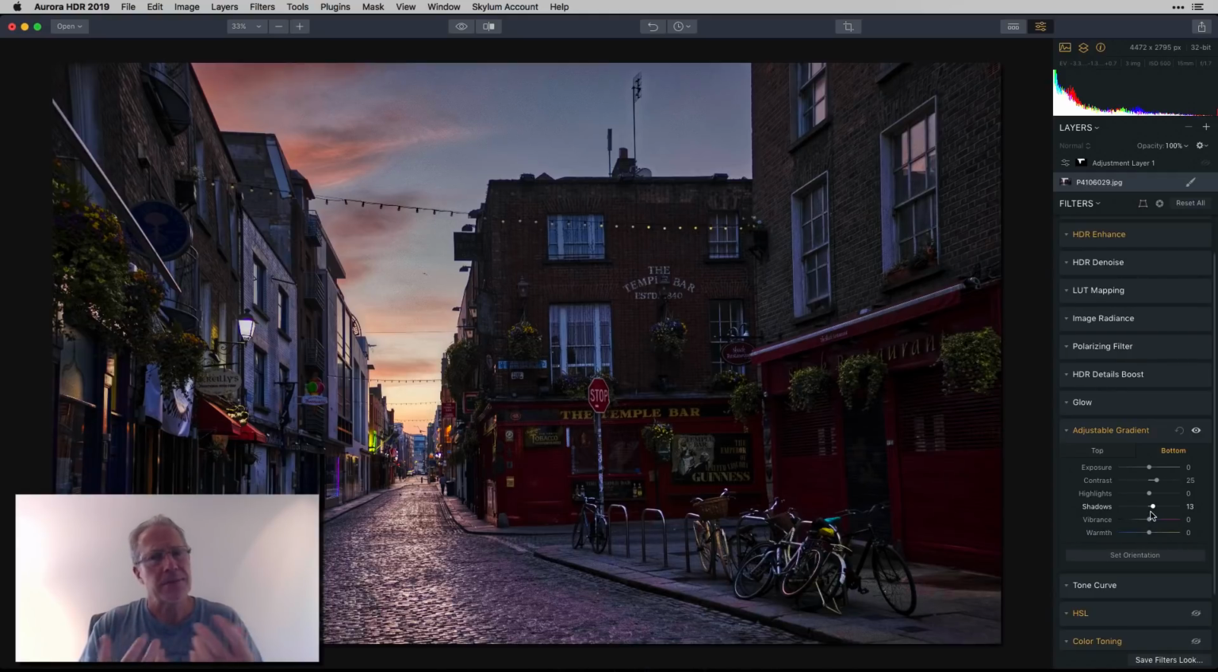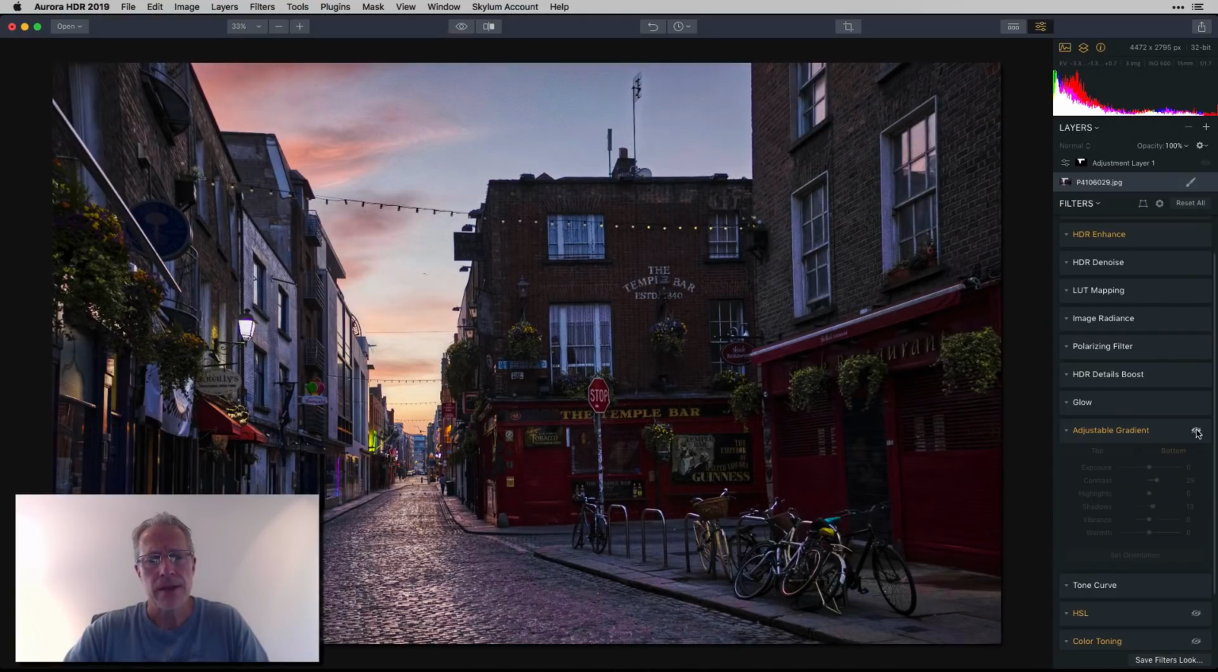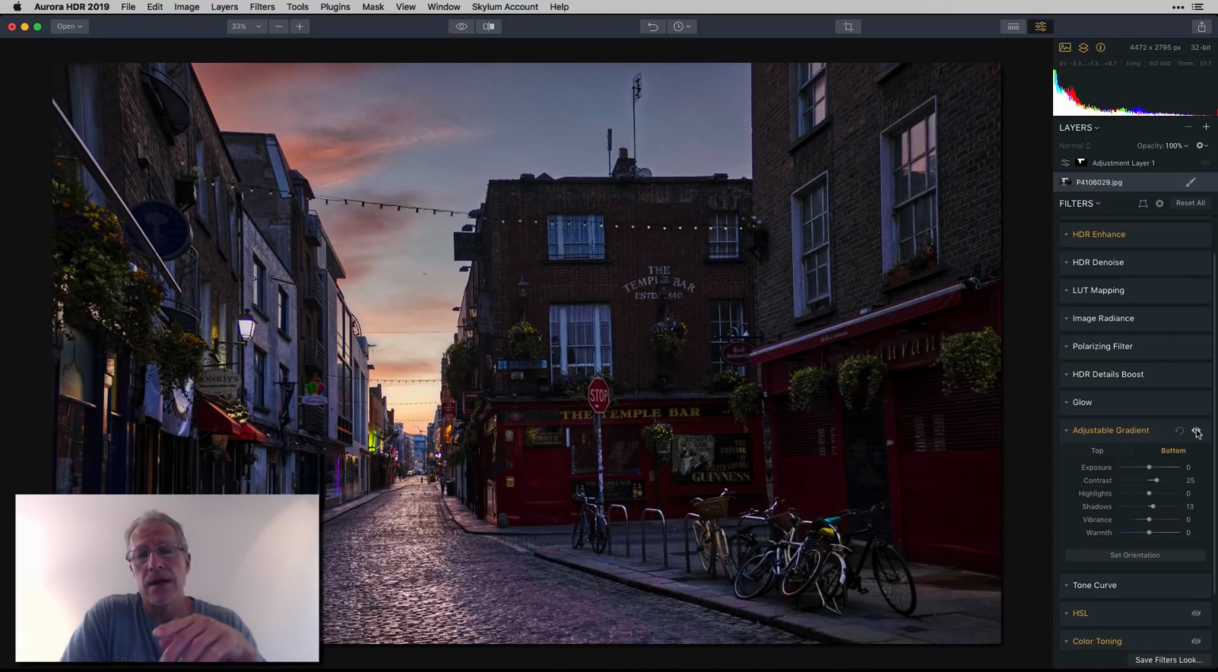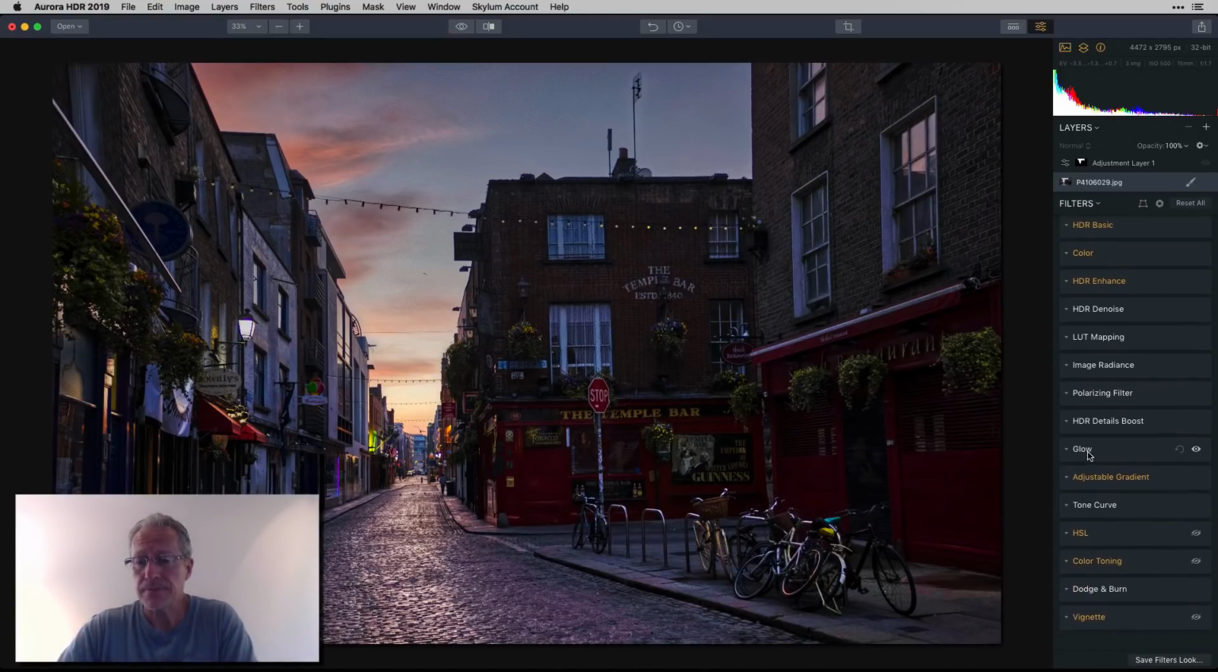And so for me, it's about balancing the light. And that's what adjustable gradient helps you do so well, like that before and after. In fact, on a recent Luminar video I did, that was one of my favorite filters in Luminar, and now it's basically the same, or very close here in Aurora, so I'm quite happy about that.